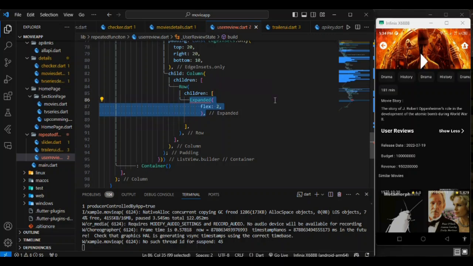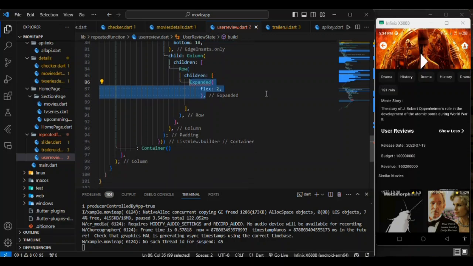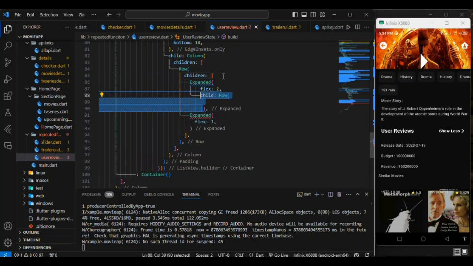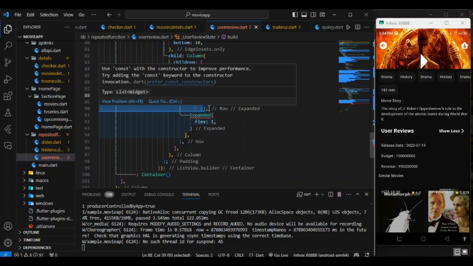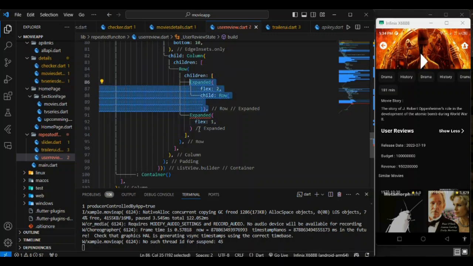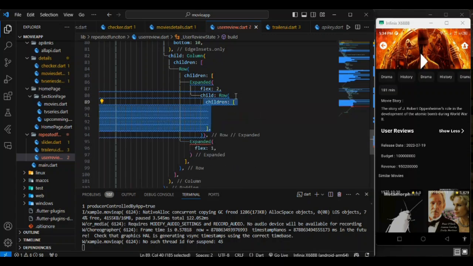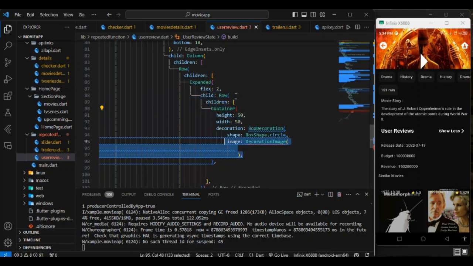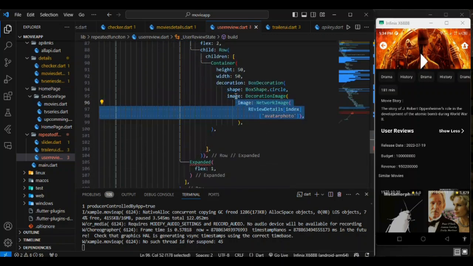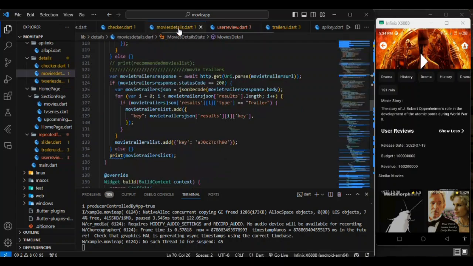It means we have created a column, and in the column, the first row, we want to display the user detail. It means the user photo, at which date the user has given the review, and things like that. And we have defined our expanded in the column. The first one is flex 2 and the second one is flex 1. Now inside the first expanded, we have created one row which contains a container, and inside this container I want to show the user photo which is stored inside the reviewDetail index and avatar photo.